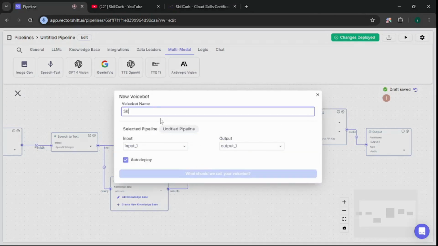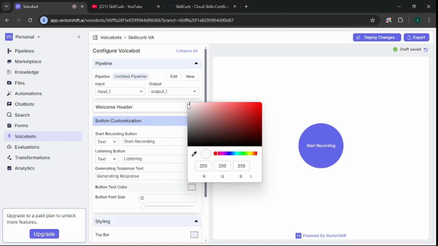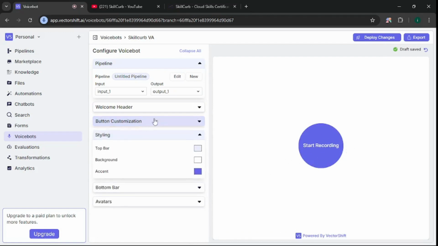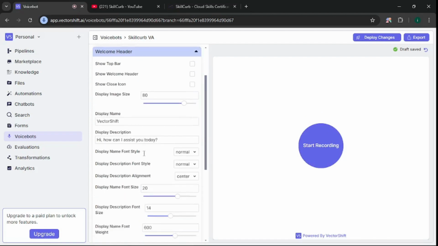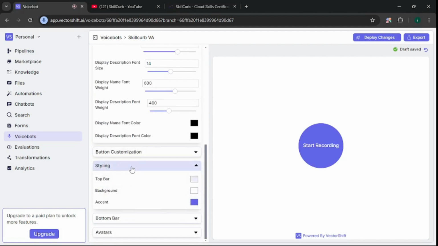And after that, let's name that. As always, I'm going to go and say SkillCurb voice assistant VA. That's all. Let's create this voice bot. And this is how the default output would look like. But I want to change a few things. As for the button text color, I want to change this to white because I don't like this. As for the font size, I want to change that as well, just so that I can see it clearly. I think that would be better. And as for the background color, I think that's good enough. As for the welcome header, we can change stuff there as well. We can change the questions that we're going to display, and we can change the background and stuff as well.